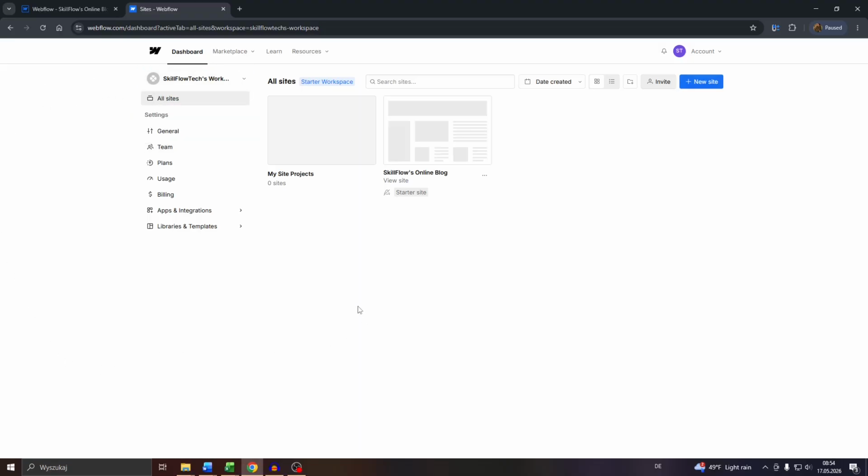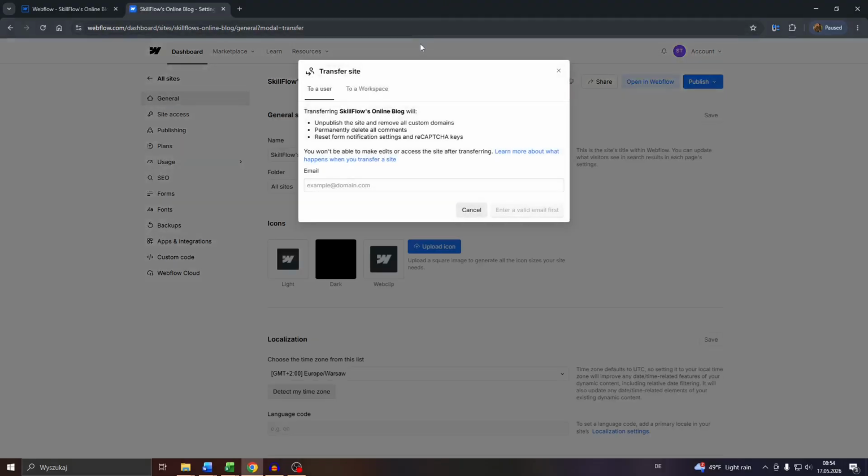Now before you complete the transfer of the given website project, make sure that you have admin rights or that you are the owner of it. So if that's the case, click into these three dots next to the given site project name, select transfer site from the drop down menu. Then you will be redirected to this option here. So you can transfer it to a specific user or to a workspace.